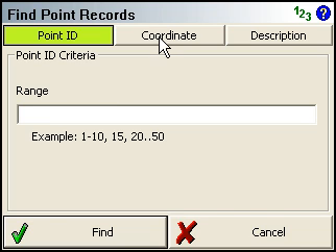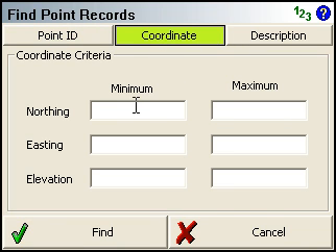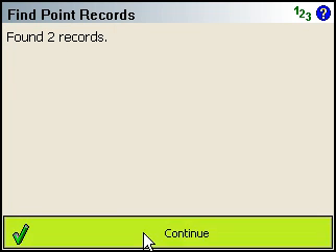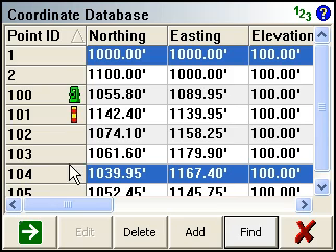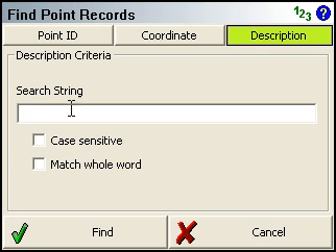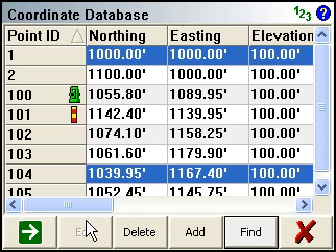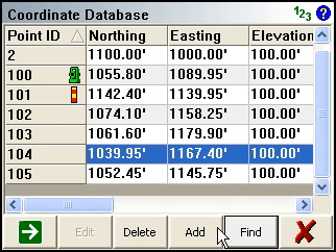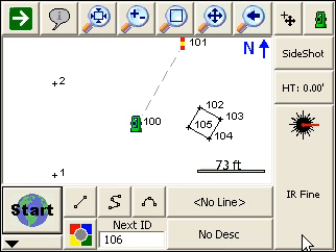We can also do a search by coordinate ranges. For example, all points with the northing between 1000 and 1050. Found 2 records. Got points 1 and 104. Or you could search by description. I don't have any descriptions in this project, so I can't show you that. And so those are the best ways of reviewing your point coordinates.